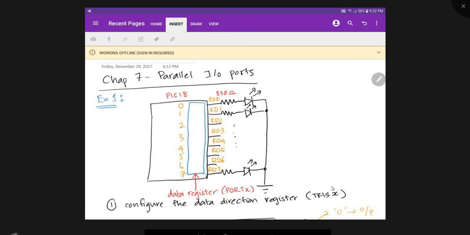So chapter 7 is entitled Parallel Input Output Ports. And here is a diagram of a PIC-18. So the PIC-18 has several ports. Remember the PIC-18, for those who missed the first introduction class, it has pins.